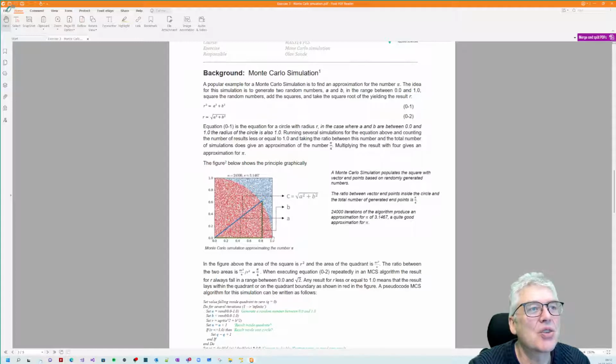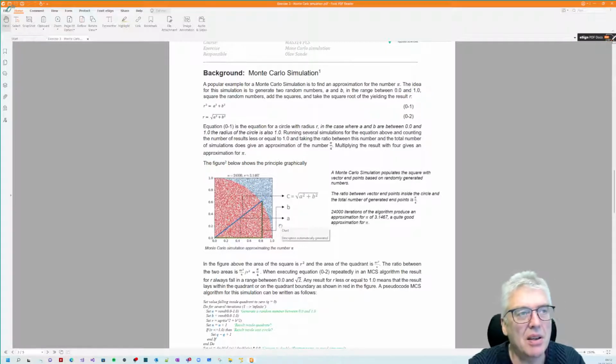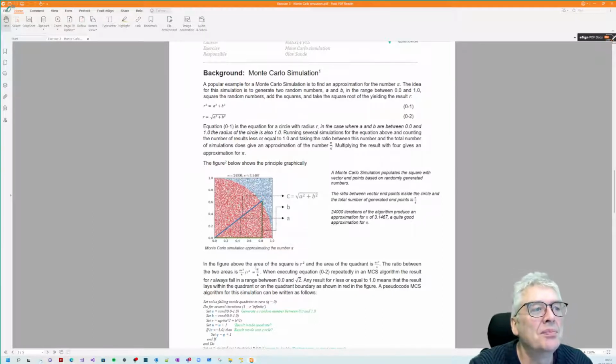So what I'm doing is generating a lot of random numbers. That's what I want to do. I calculate the radius for the circle, basically. If that's less than 1, I just increment one number, and then for every iteration I do, I increment another number.